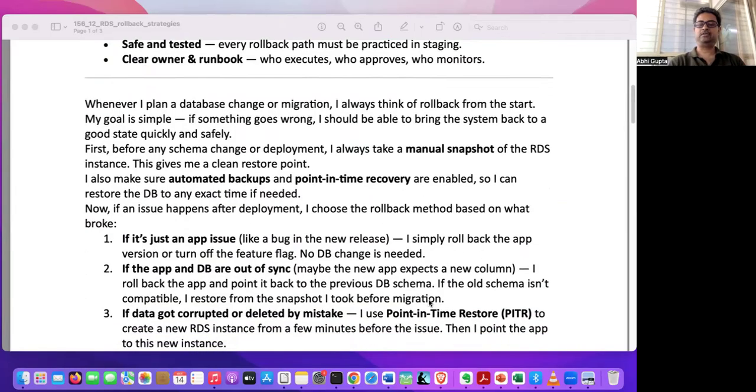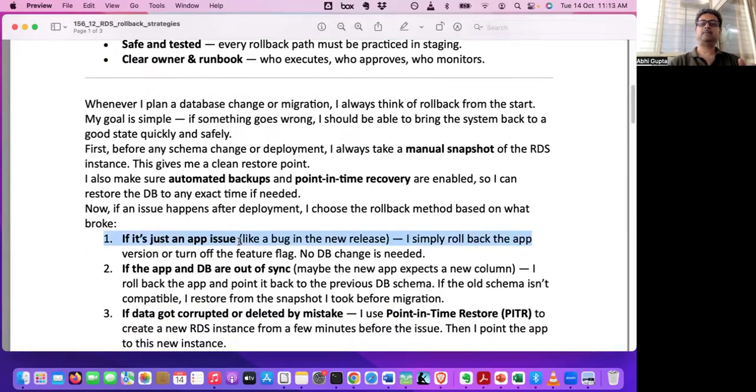So if it is just an app issue, for example, a new app release is expecting a new column and it's not there yet, and our app is crashing for some reason, I will roll back the app. But if the app and the database are both out of sync, then I will roll back the app and point back to the old schema. And if the old schema is still not compatible, I will restore from the snapshot I took before the migration.